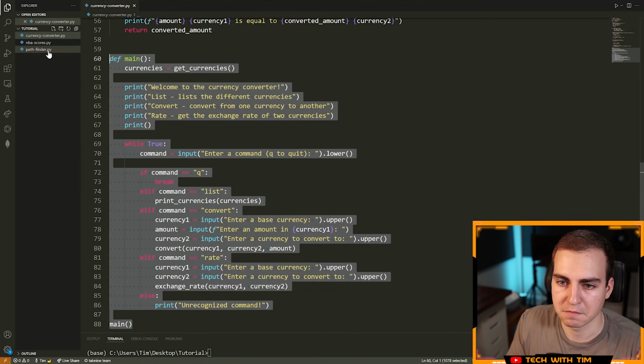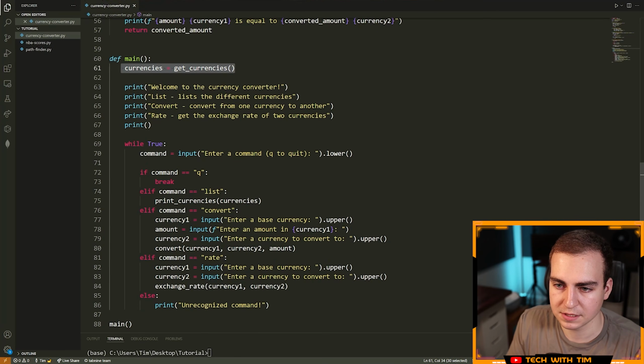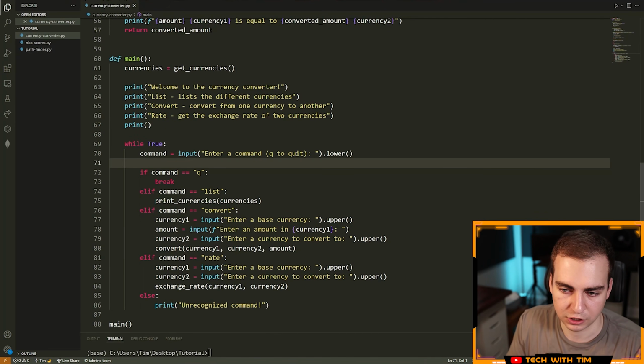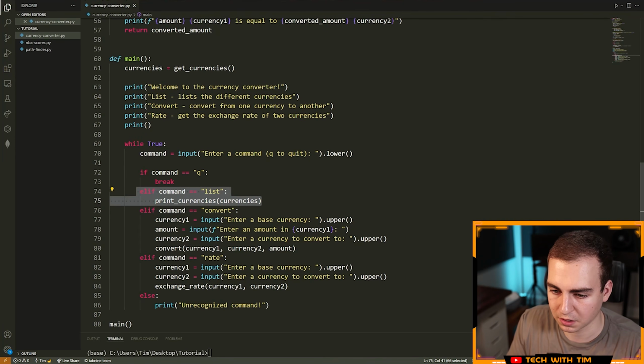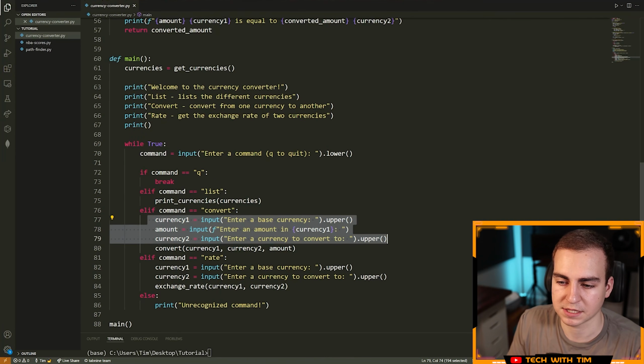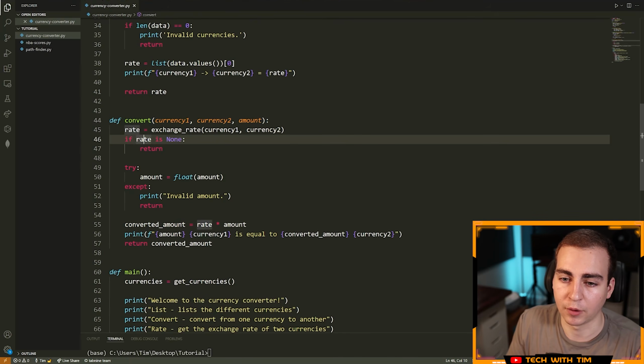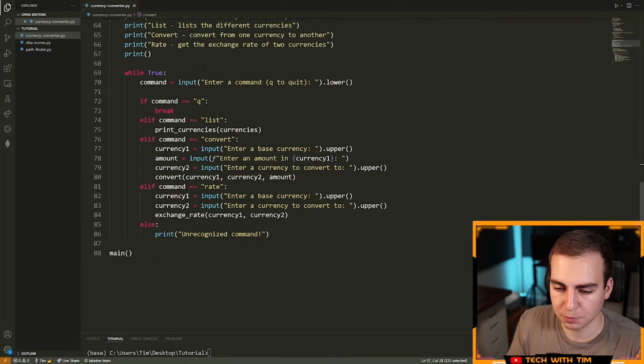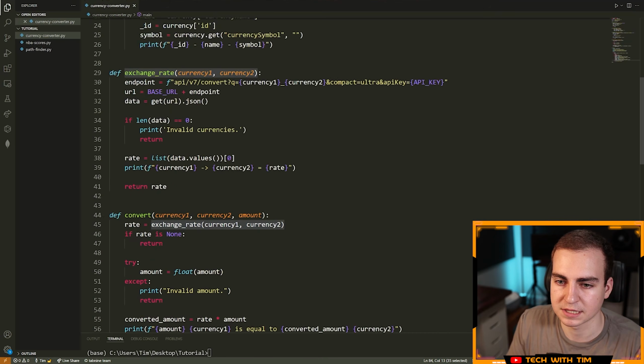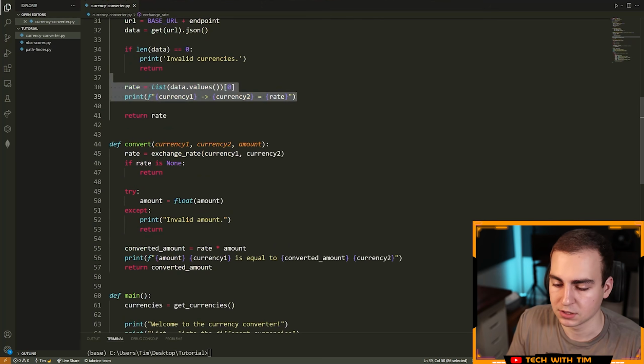So we have our main function. We're getting all the currencies. We're just printing a little welcome message, and then we're running a while loop, and we're saying while true. We're going to ask them to enter a command, Q to quit, of course. If they enter Q, we will break, so that will quit. If they enter list, we'll print the currencies. If they enter convert, we'll ask them for the information we need. Then we will convert, and convert here. We'll do everything we need and print out the output. Then we have our rate where we get our two currencies, and same thing, we get the exchange rate, and that will handle printing out the output as well. So I believe that's it.